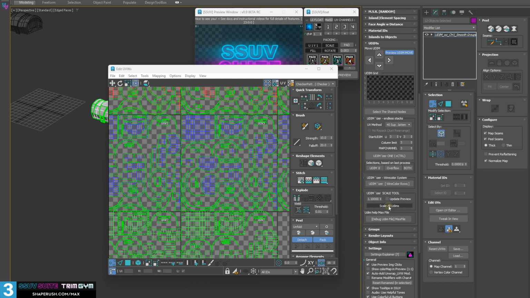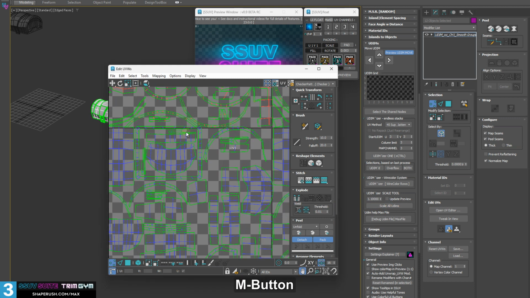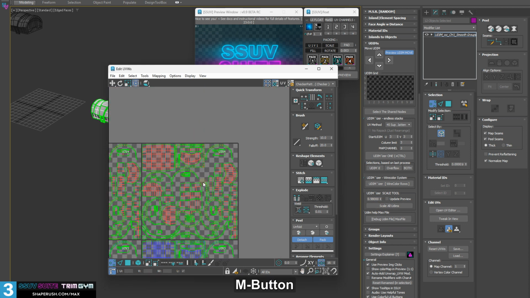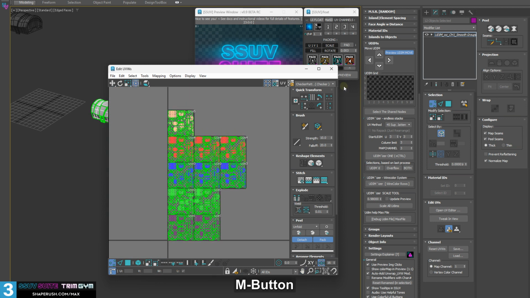We can scale all Udims. And that was a little too big. So we're going to clean that out again. 0.98. I'm not sure. Then we can scale them down. There we go. That looks pretty good. Nice.